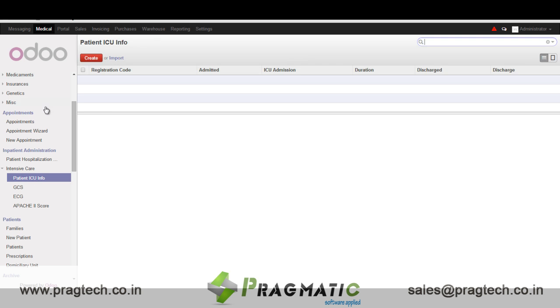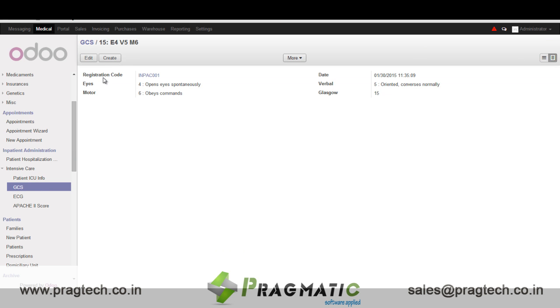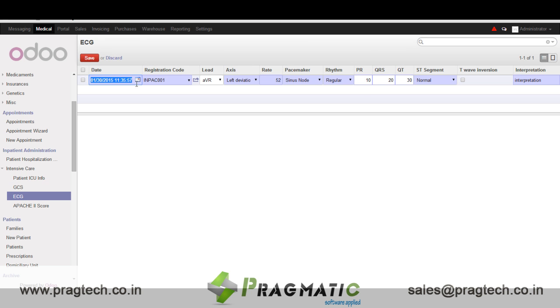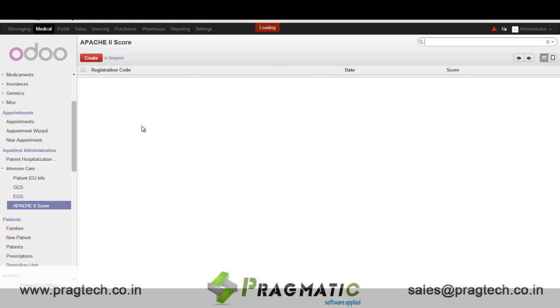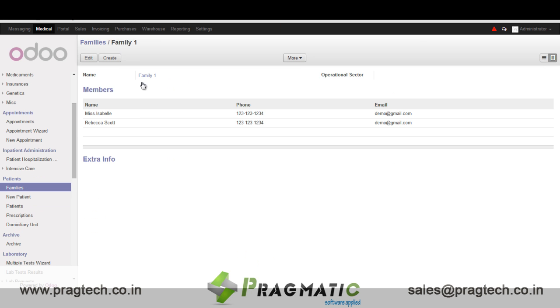In the ICU, patient ICU information, the history of mechanical ventilation is maintained. In GCS, that is Glasgow score, we maintain the details of the patient's Glasgow score. We can maintain the ECG information of the patient, and we have Apache 2 score which is generated based on the entries in the columns. We have a family record, different patients of the same family belong in one family record. The family history helps to maintain and it helps to diagnose the health of the patient.